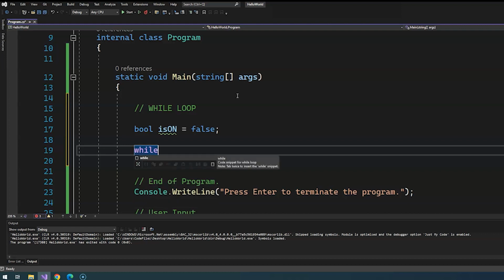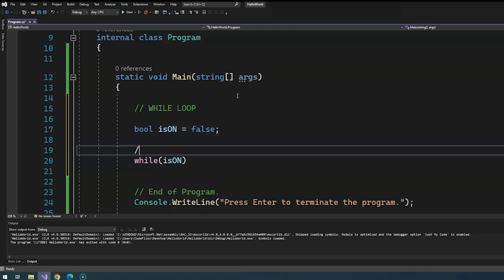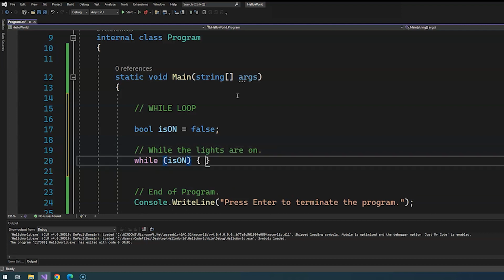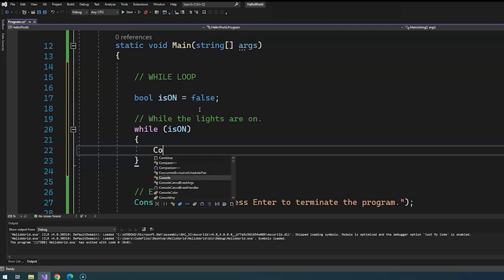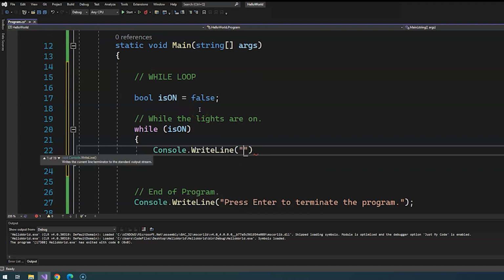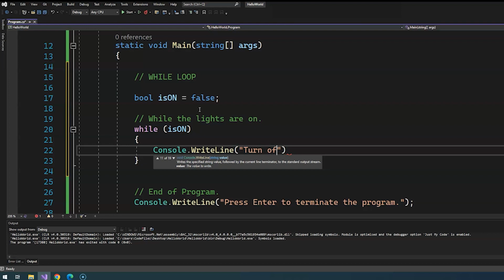We're going to say while. You'll type out the actual word while, and then you're going to type out the open and close parentheses, and we're going to set our condition inside of these parentheses. So let's go ahead and just say while isOn. So while the lights are on, let's write to the console and say, turn off the lights.